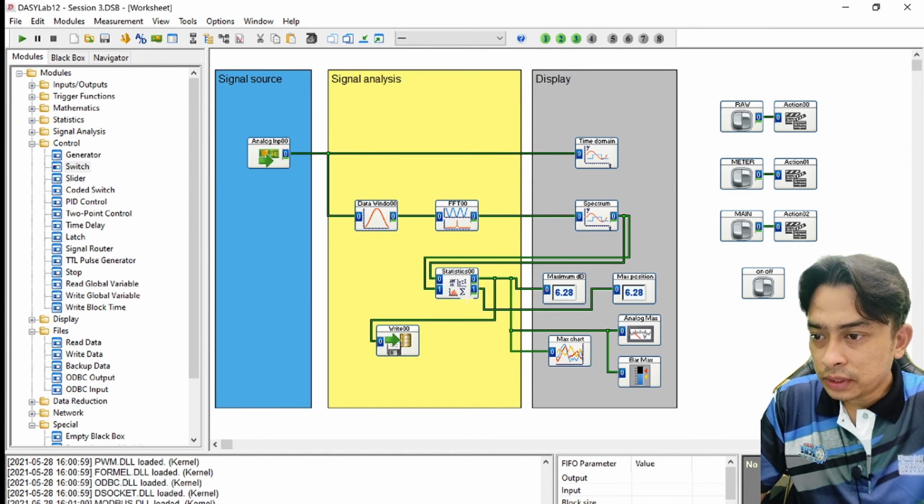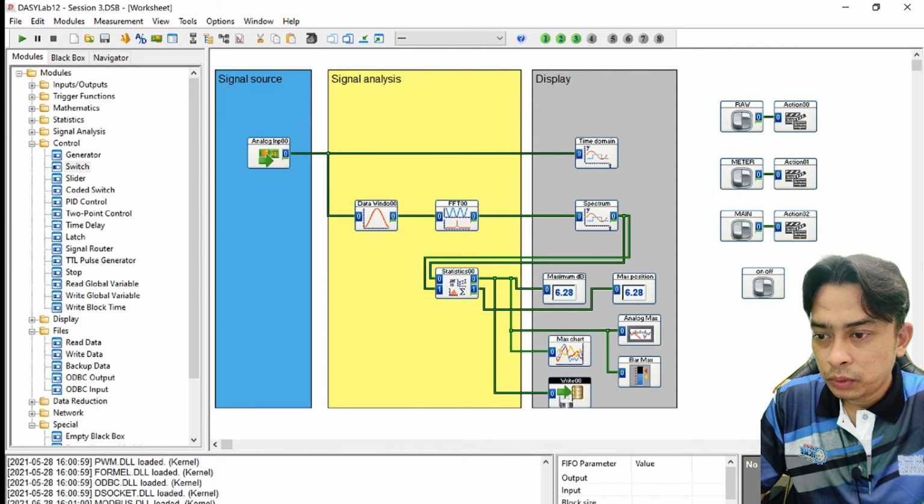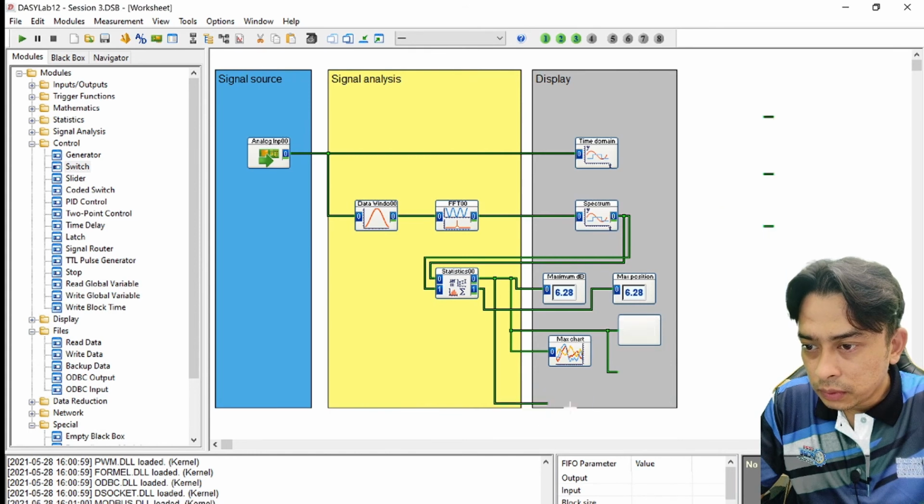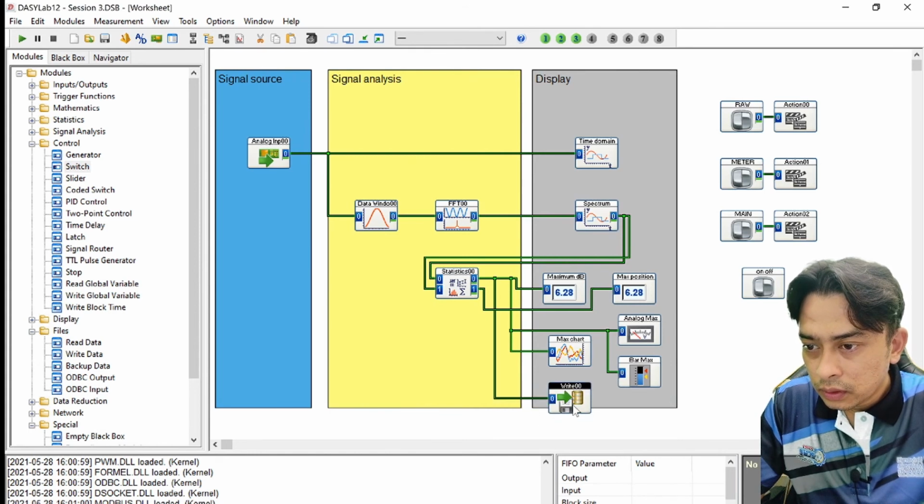So after it processes, whatever comes out from this line here, which is the maximum value, it will go to the save data. Maybe you can put it here. So it will save. So where to save? You double click. Sorry. Why cannot? Oh, it can be too many. So you double click.